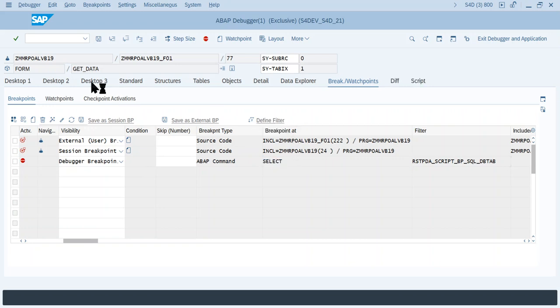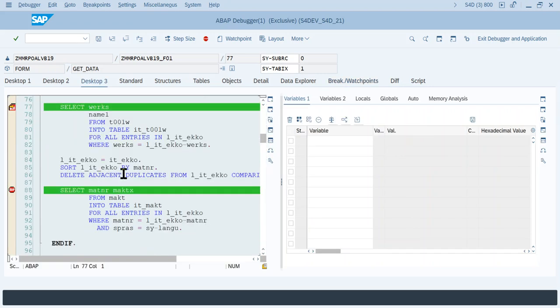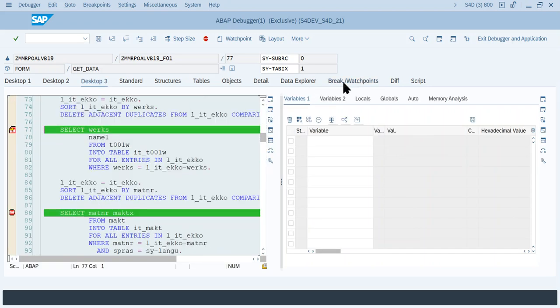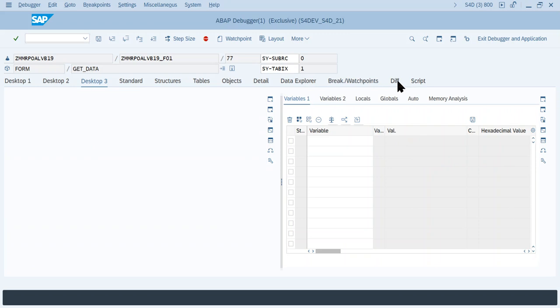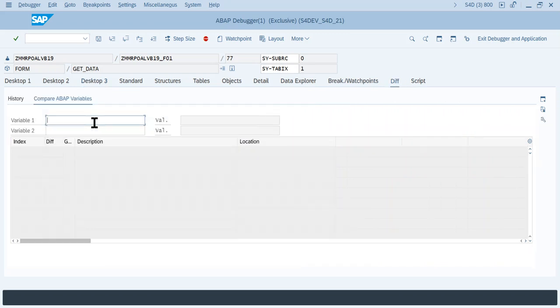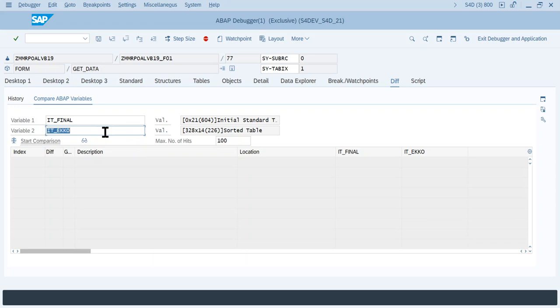So let's come back now. Now you understood this tab also. The difference tab, we have seen it in the previous sessions when we were discussing internal table operations. Let's say you want to see the difference between two internal tables. You can click on here.